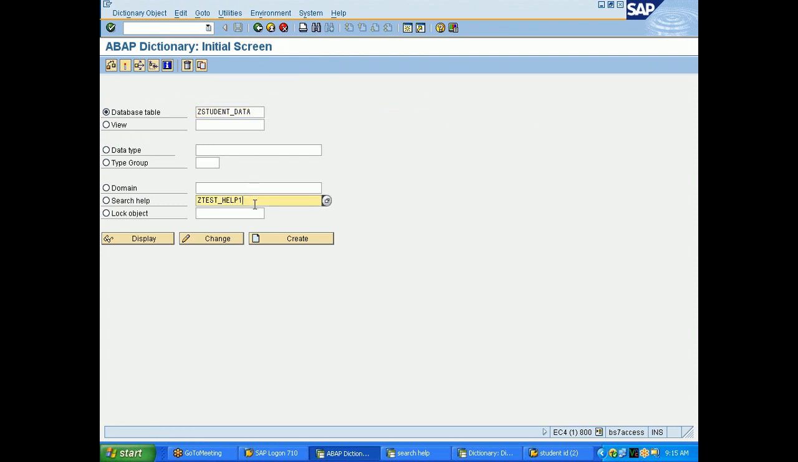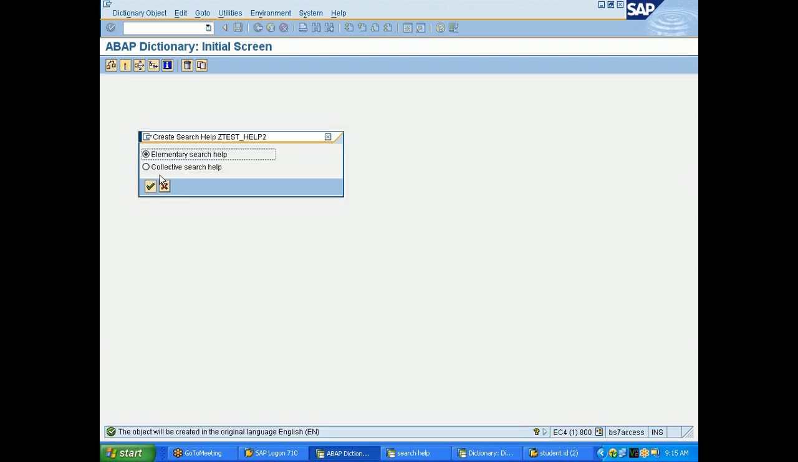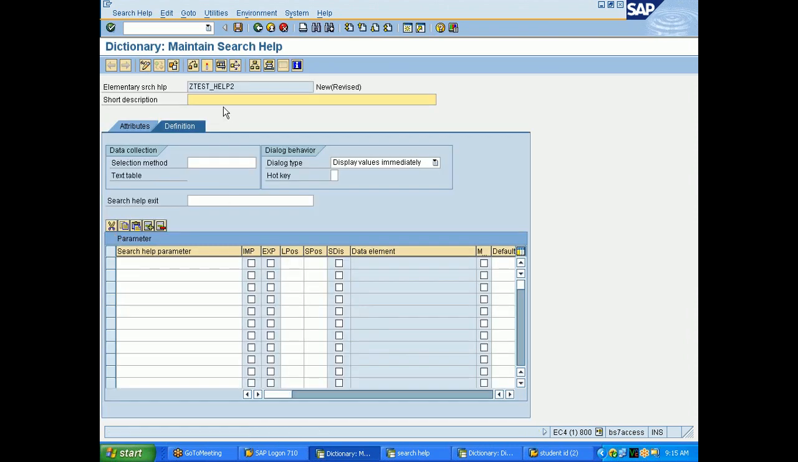So now here what I'll do, I will create one more search help. Click on create. I will create one more elementary search help. After that I will combine two elementary search helps and create a collective search help. So now here I will say elementary search help to table name, the same table name I will take.